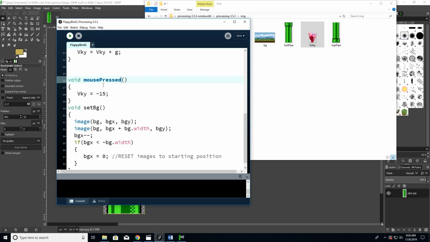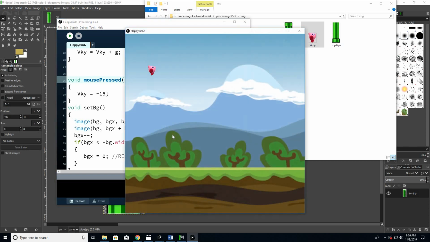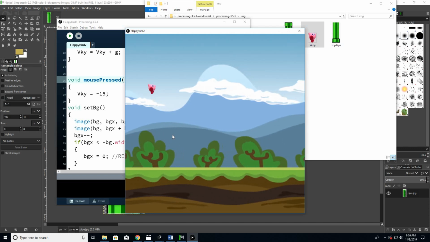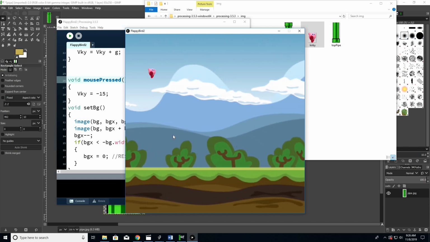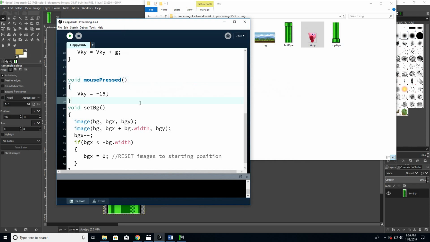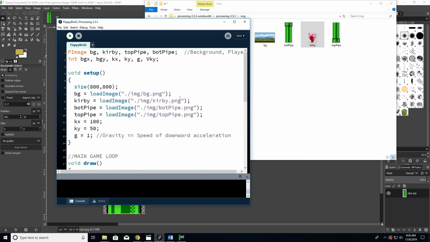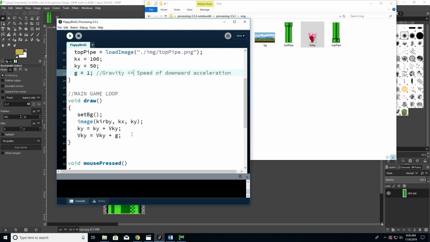The difference is mouse pressed occurs when you press down on the mouse, and mouse clicked occurs when you release the mouse. So if you use mouse clicked like I did in the previous video, this is a little nicer for me. Okay, so now we've got them loaded and there's no errors there. Let's go ahead and draw these pipes and see if they look like they're working.